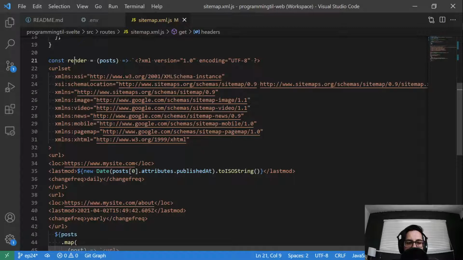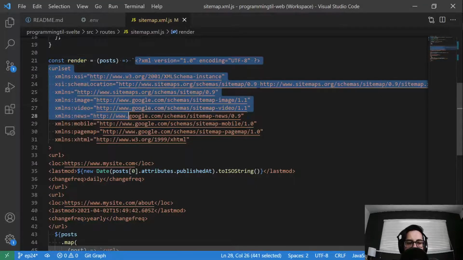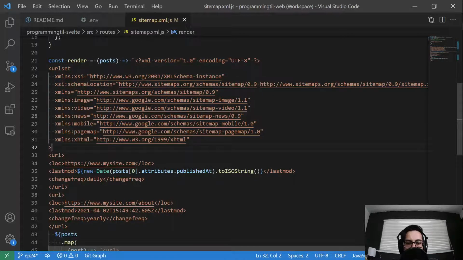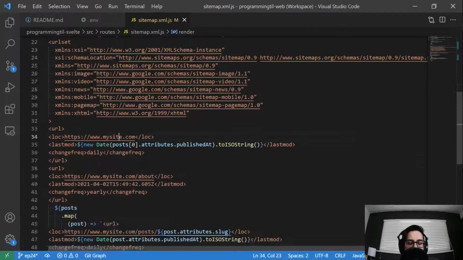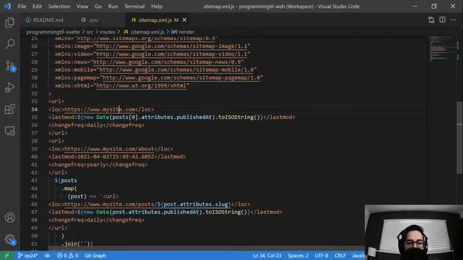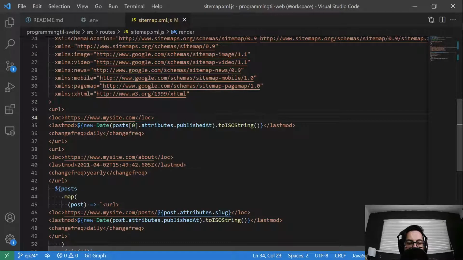And then we're going to have this render function. I'm going to set up all of the tags necessary for a sitemap. I'm not going to walk through that. You can look those up yourself or ask below. But those are what you need for a sitemap. And then you can start building it out. This is basically building out a giant string concatenation.